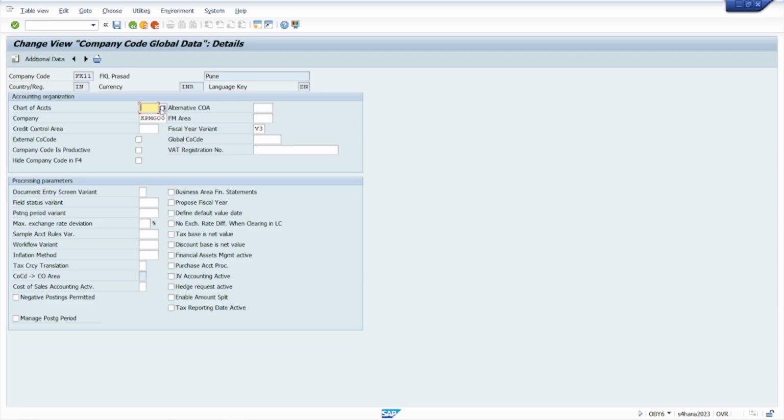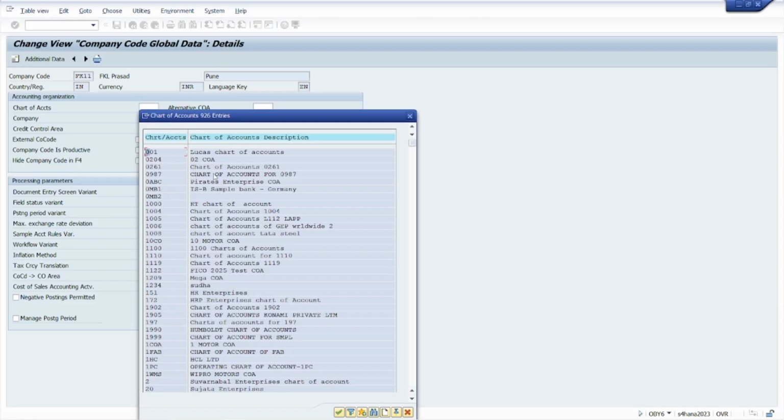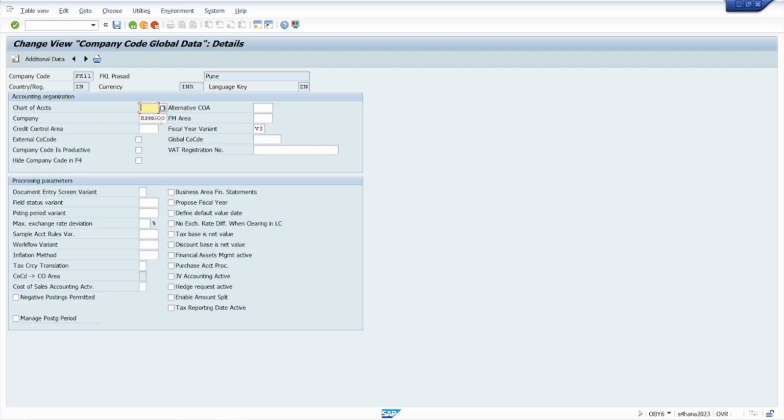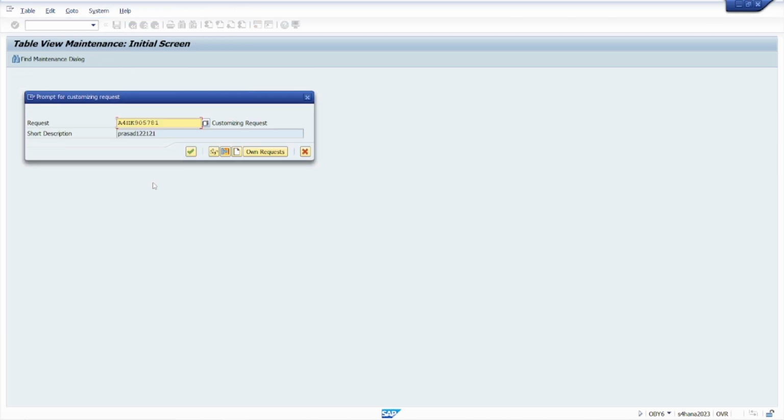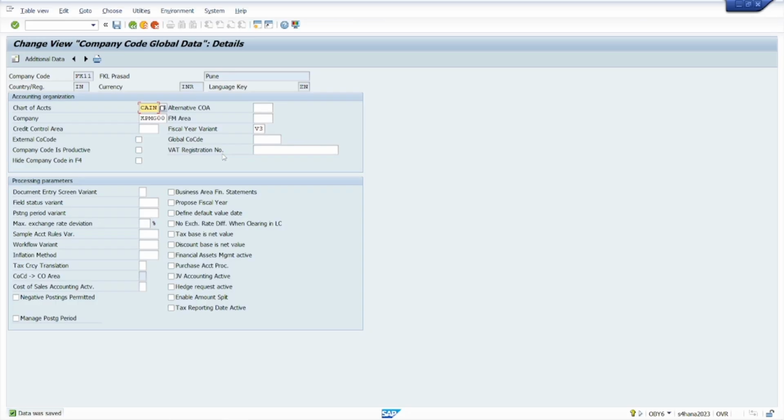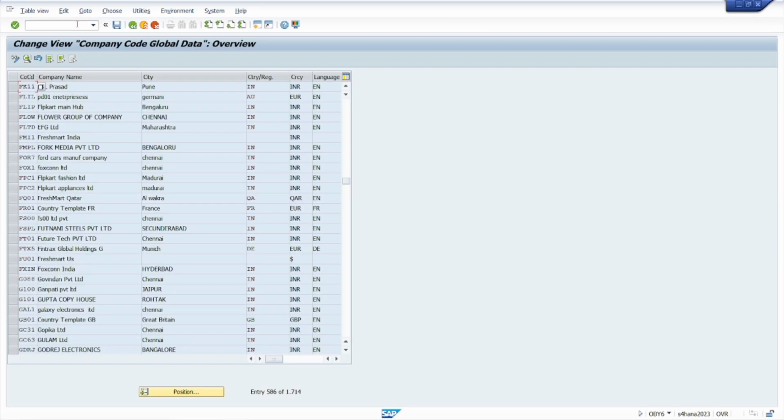Then we need to enter the chart of accounts. In my case, the chart of accounts is CAIN. So I will enter CAIN and click on save. Once I click on save, my OBY6 setting has been maintained. After this, we need to go to the OMSY T code and maintain the posting periods for our company code. For this, we need to go to /n OMSY.